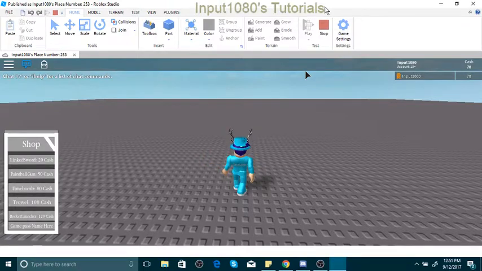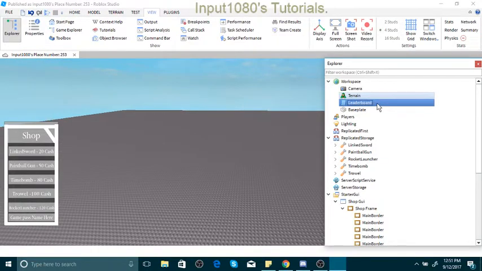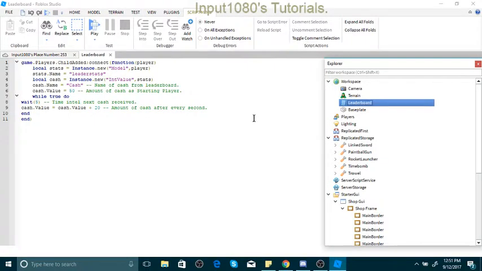I'm going to go back out of there and go back into the script for the leaderboard. This represents what shows as your starter cash when you join the game. You don't have to add any cash if you don't want to. When you first join the game, you have to earn it. So this is what I did here.